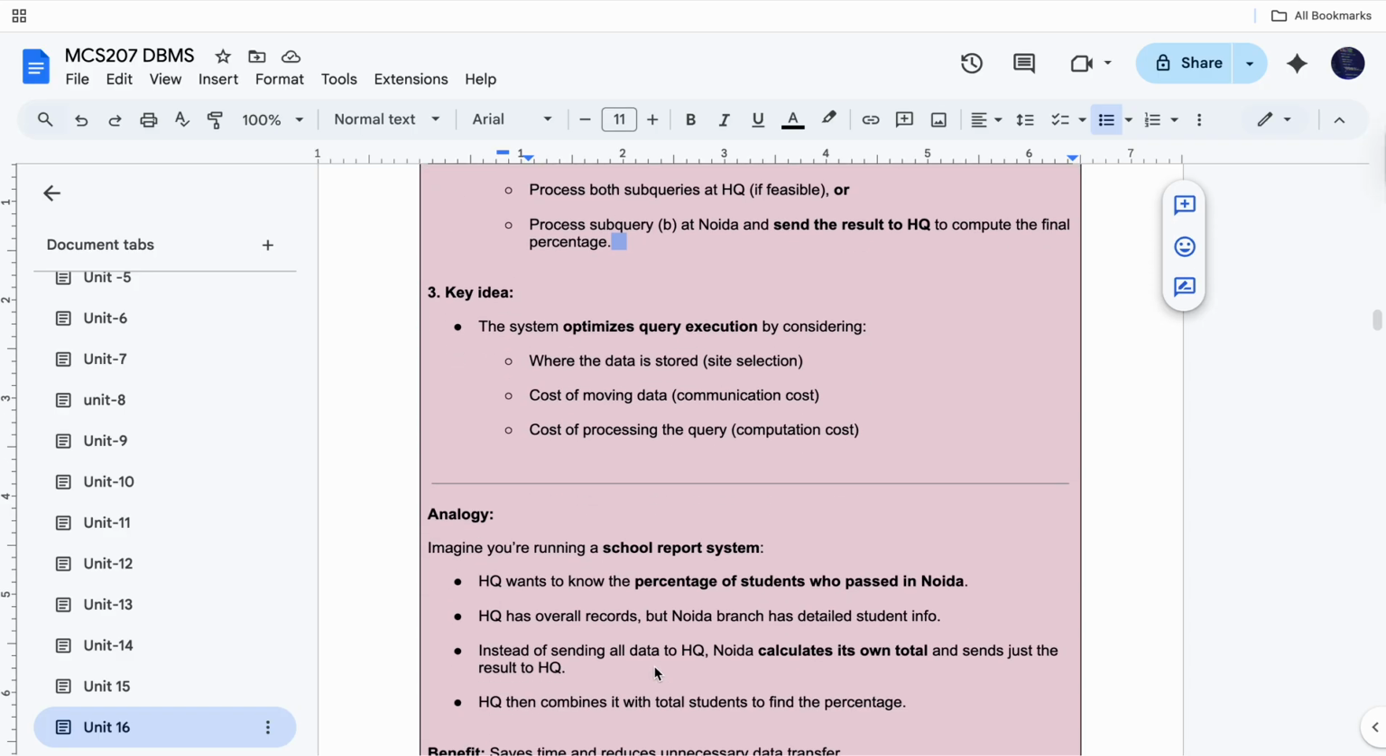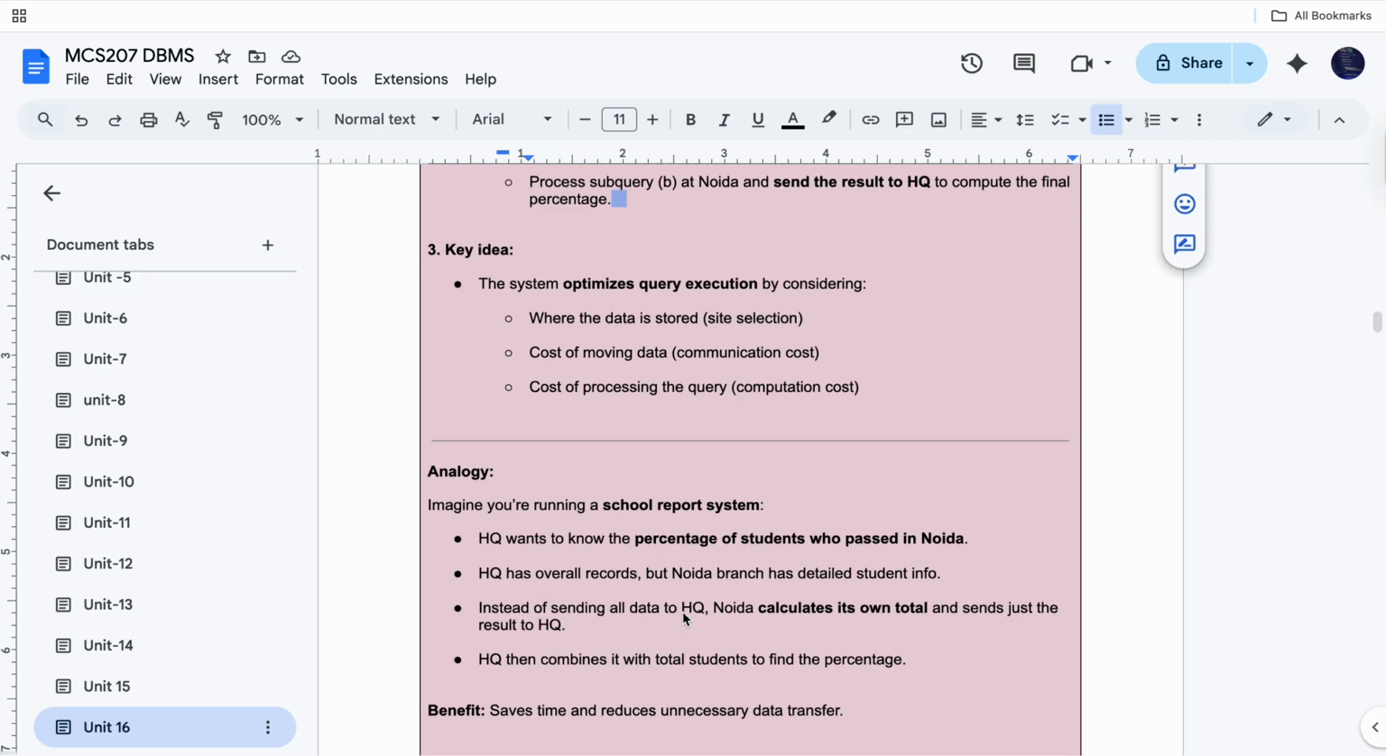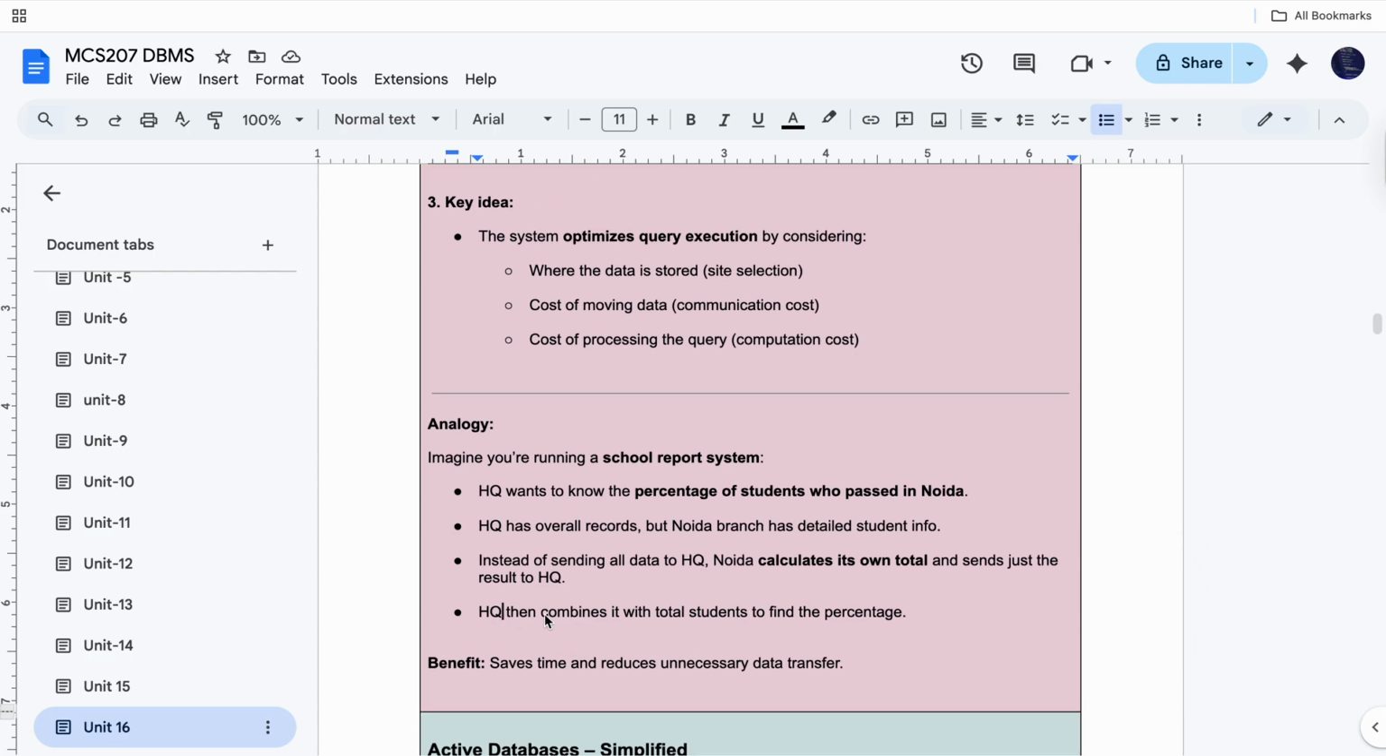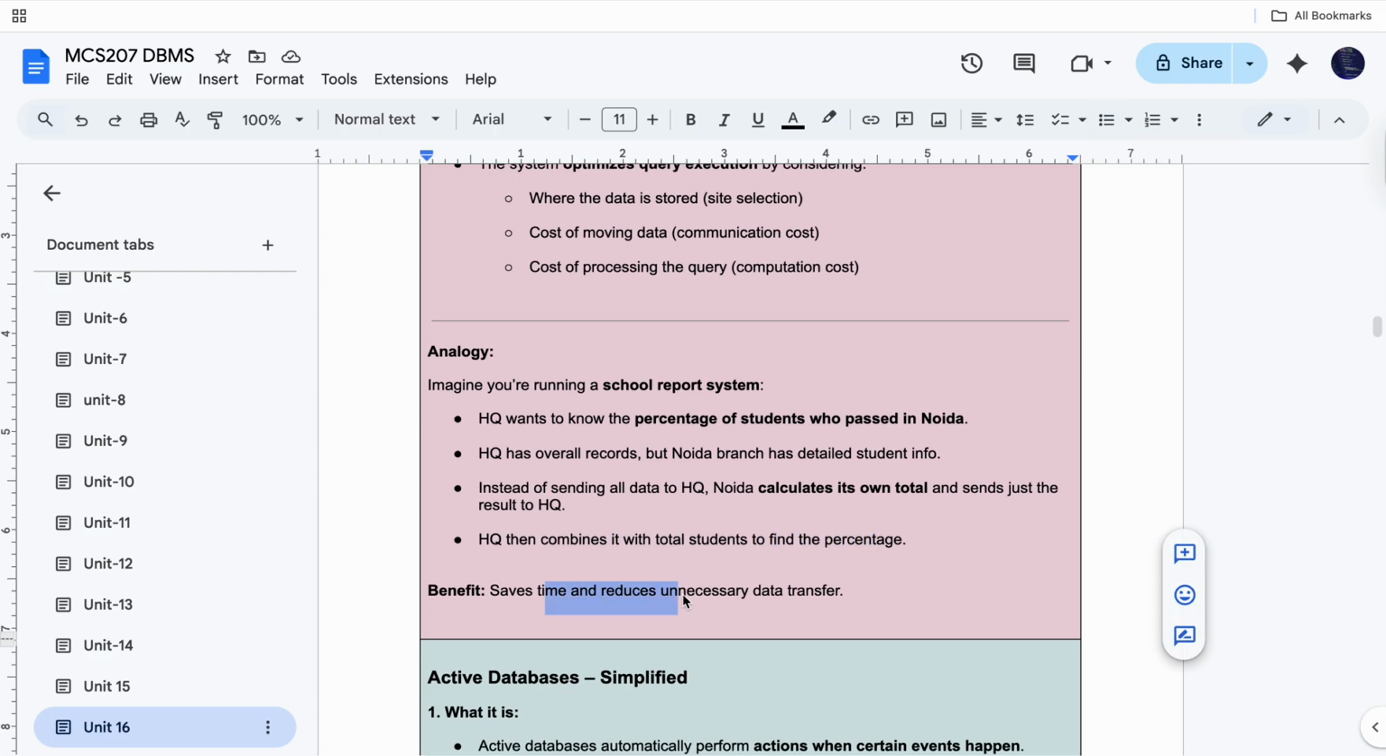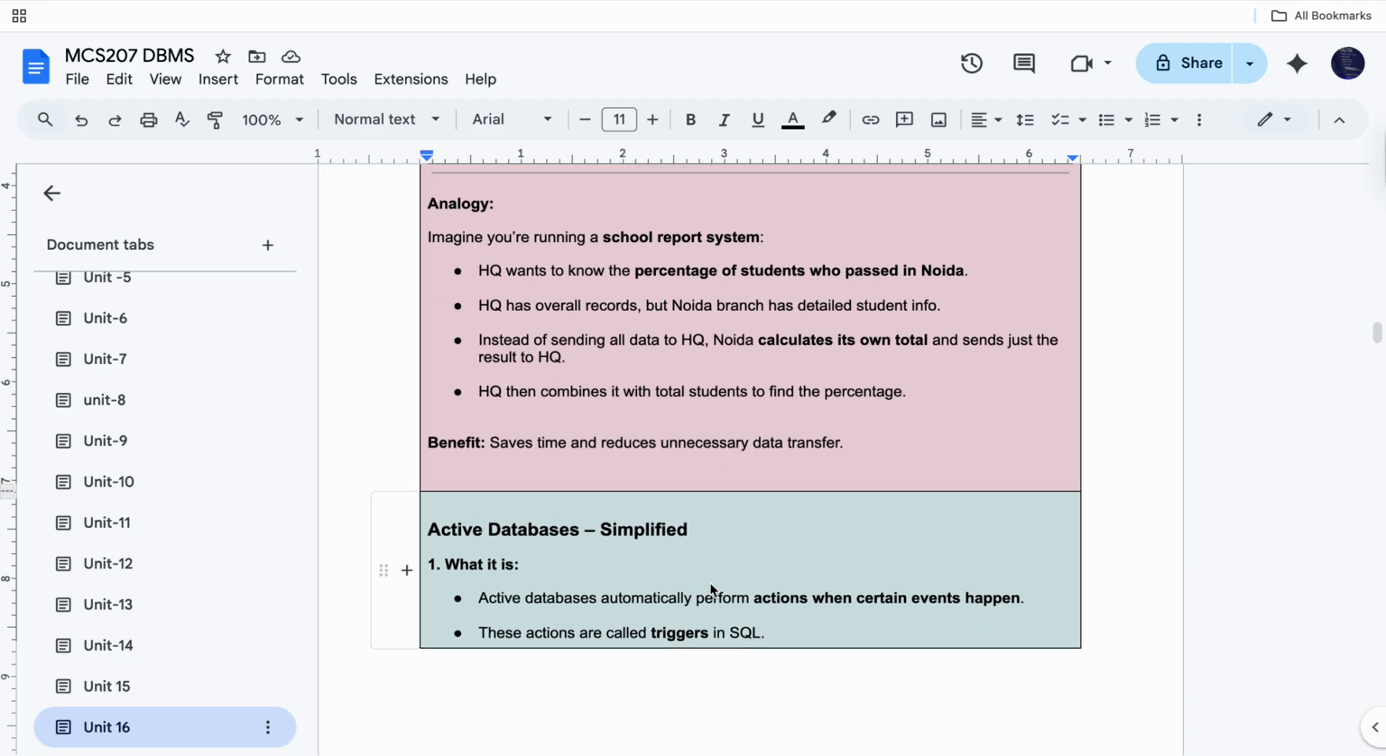Headquarters wants to know the percentage of students who passed in Noida. Headquarters has the overall record, but the Noida branch has detailed student info. Instead of sending all data to headquarters, Noida calculates its own total and sends just the result to headquarters. Headquarters then combines it with the local student data to find the percentage, saving time and reducing unnecessary data transfer.